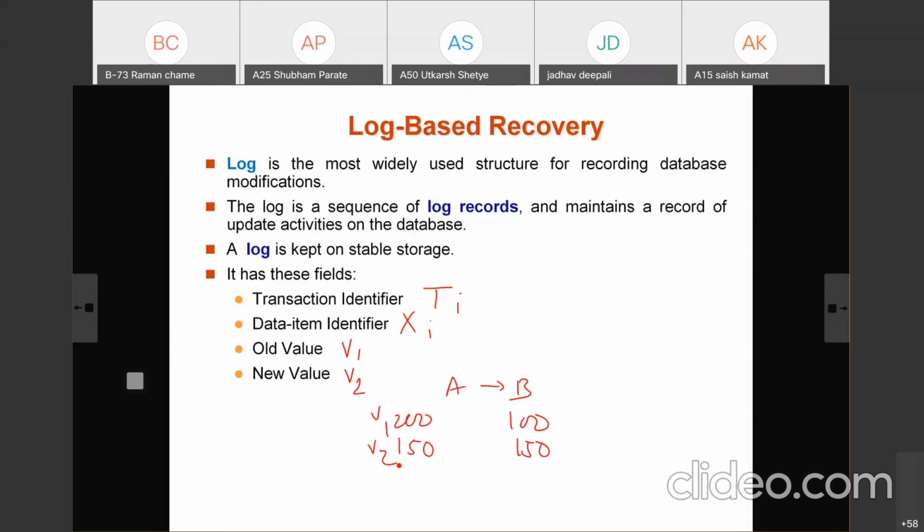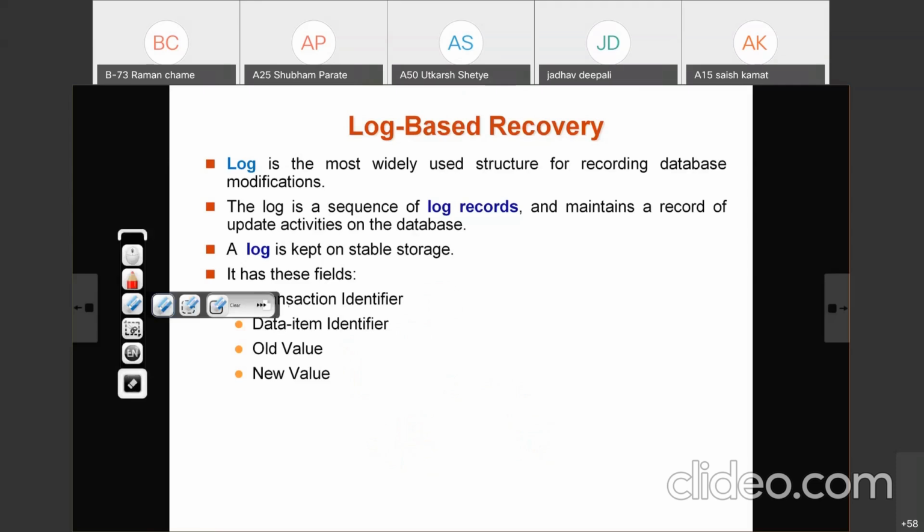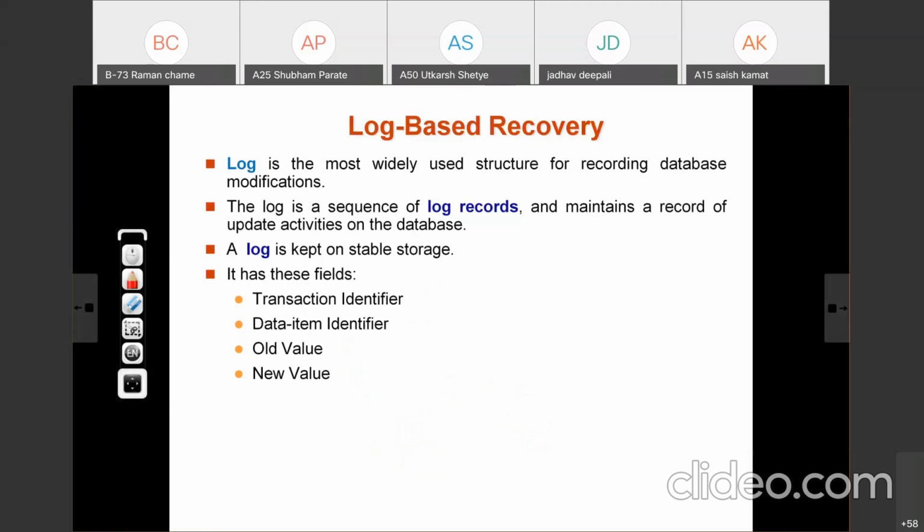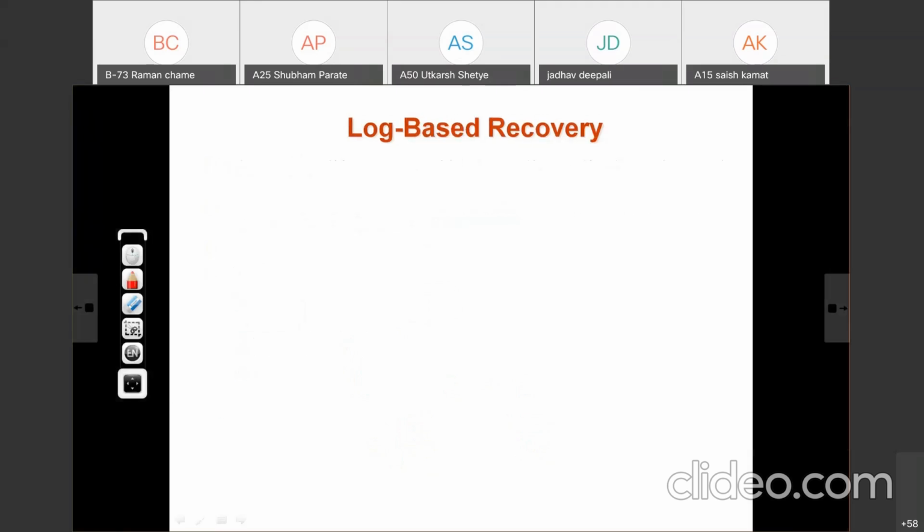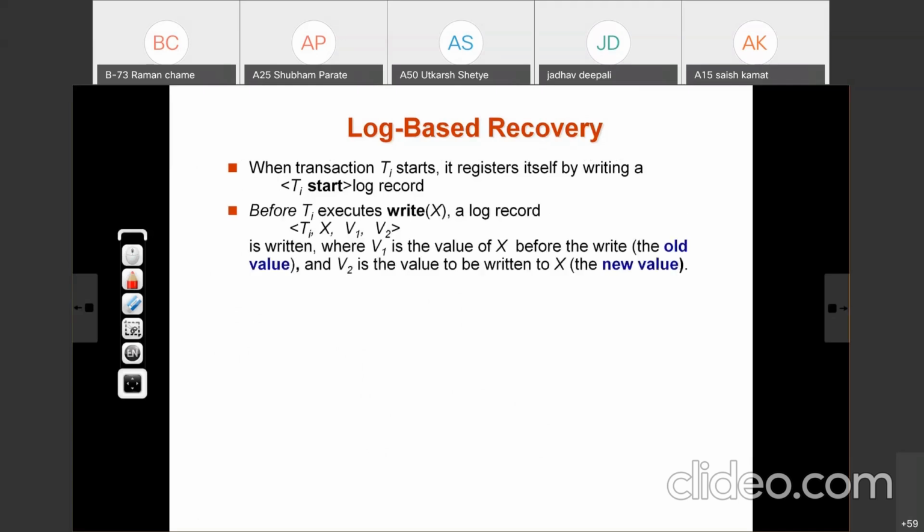Next we are going to see how to write a log record for a particular transaction. Simply, a log is a sequence of log records which store the modification or update information related to the transaction. When a transaction Ti starts, it registers itself by writing a <Ti start> log record.